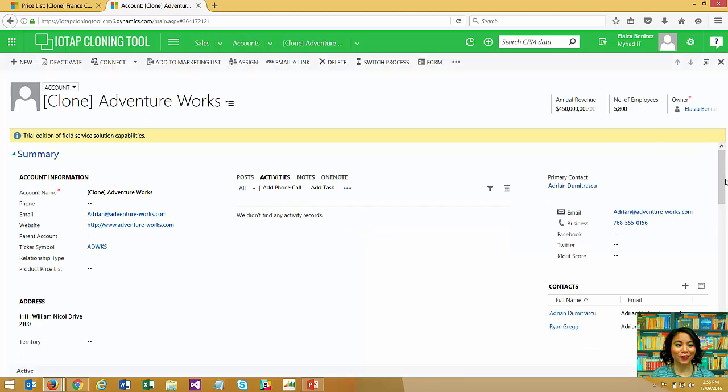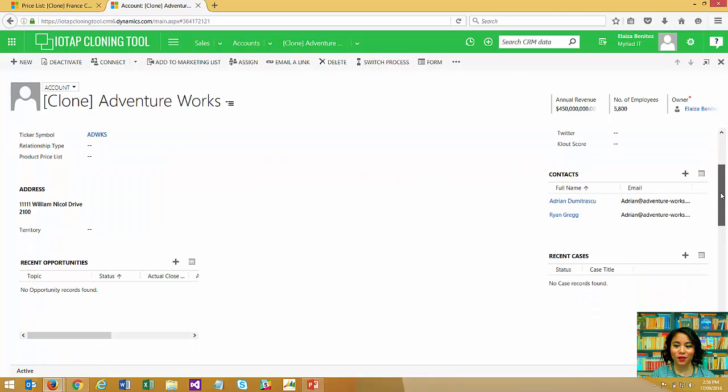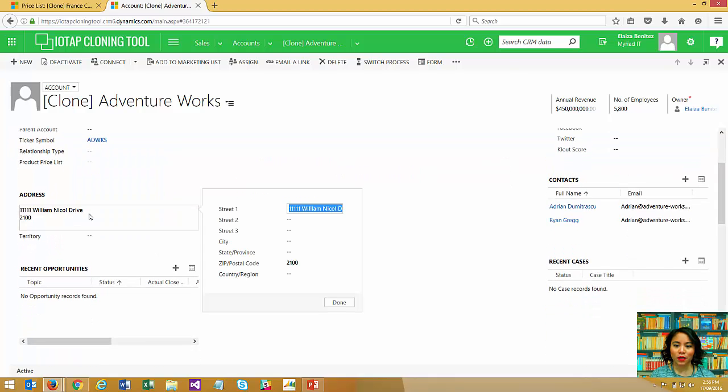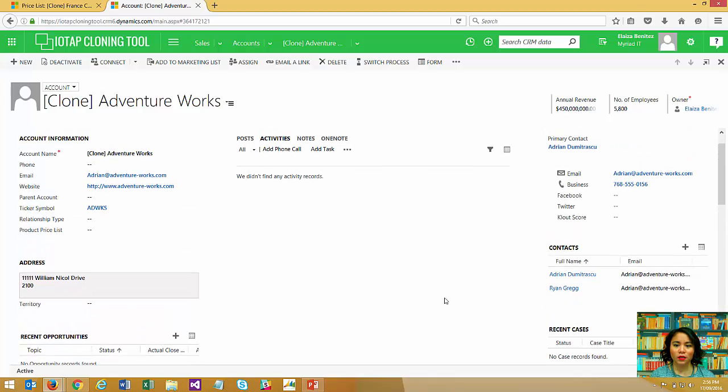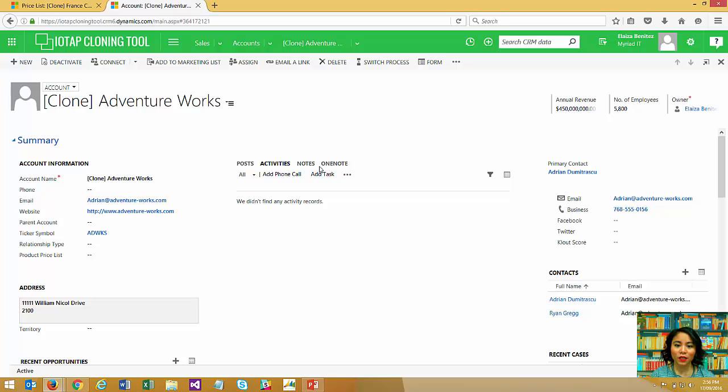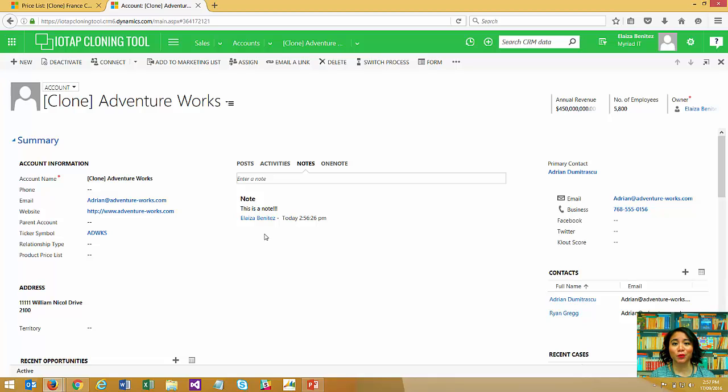Awesome, cool. So here is the account record, and as you can see, it has excluded the city and the country in terms of the address. And if I take a look at the phone, that's been excluded as well. And if we now go to notes, it's also copied that note over from the original account record that I wanted to clone. So that is how cloning related records in CRM works with the IOTAP cloning tool.